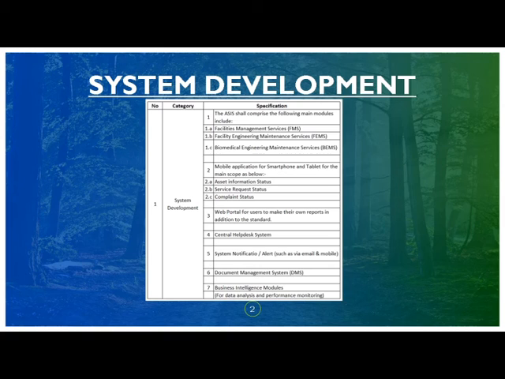Number two, mobile application for smartphone and tablet for the main scope as below: asset information status, service request status, and complaint status. Number three, web portal for users to make their own report in addition to the standard. Number four, central help desk system. Number five, system notification such as via email and mobile. Number six, documents management system DMS. Number seven, business intelligence module for data analysis.